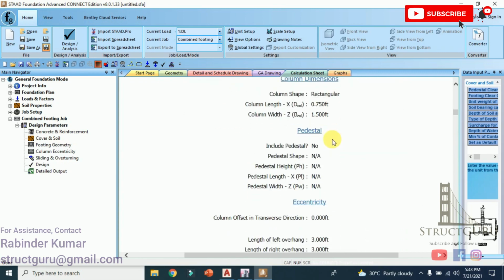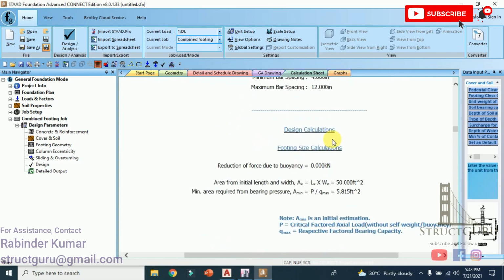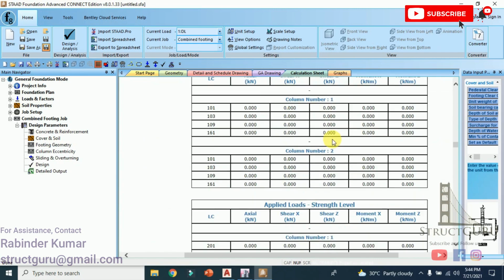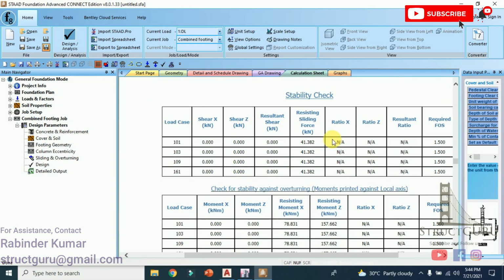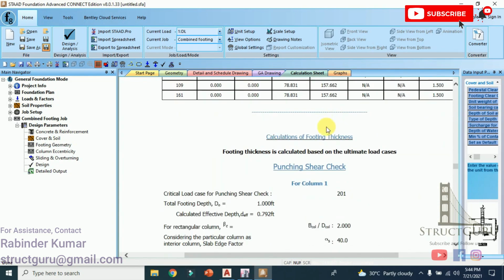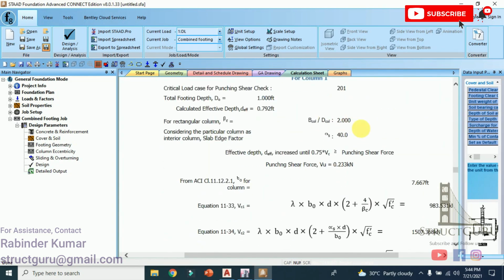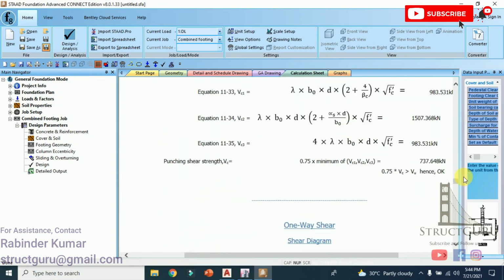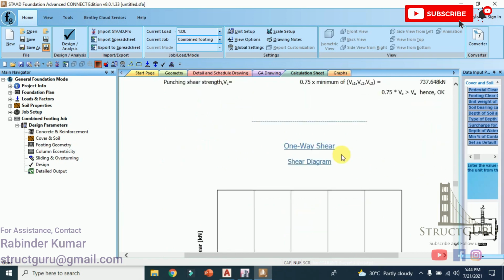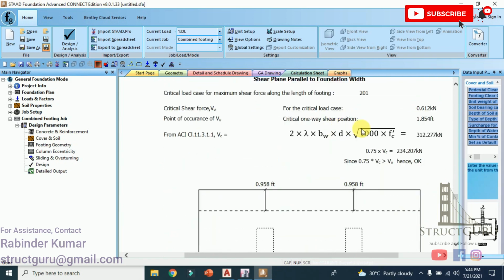You can also check the calculations, and you can also verify the checks in one way shear or two way shear or in bending. So these are the stability checks. For example, for punching shear, our footing is okay. Similarly, for column 2, it is also okay in punching shear. Similarly, in one way shear, it is also fine.